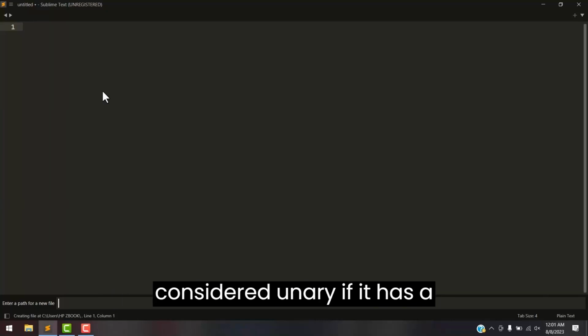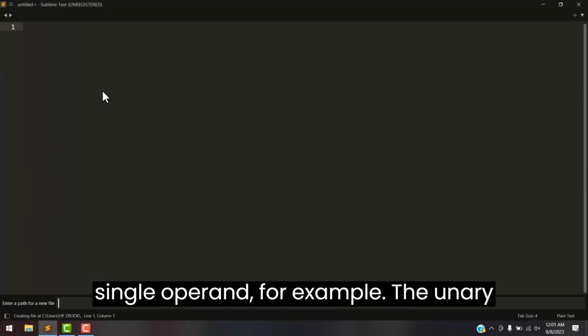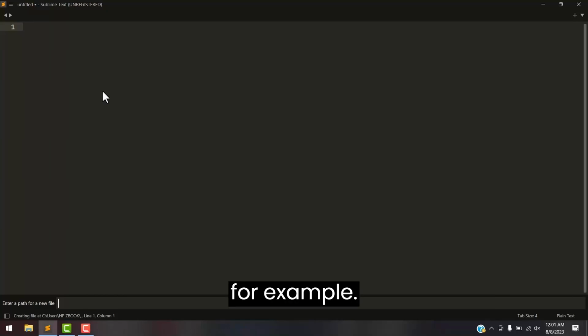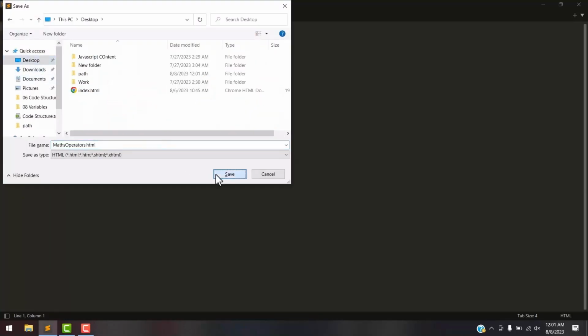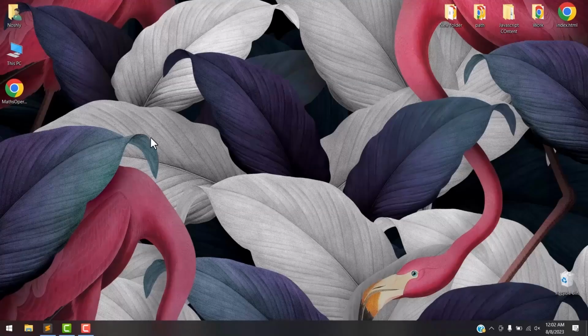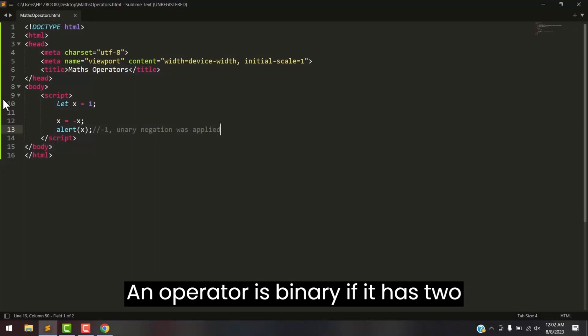An operator is considered unary if it has a single operand. For example, the unary negation reverses the sign of a number. For example, an operator is binary if it has two operands.